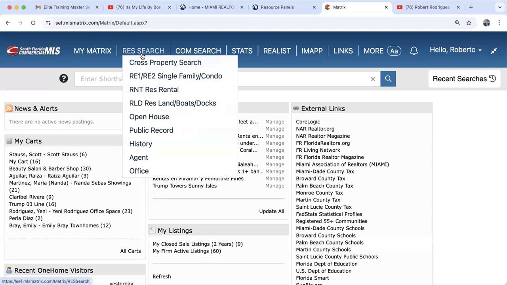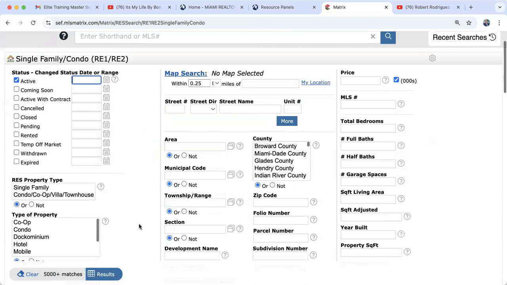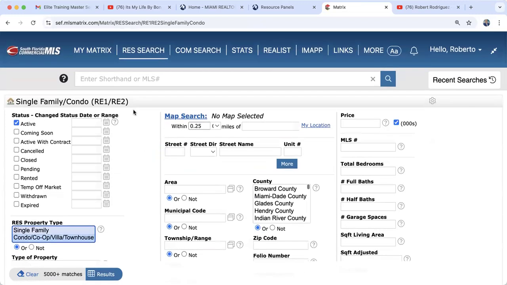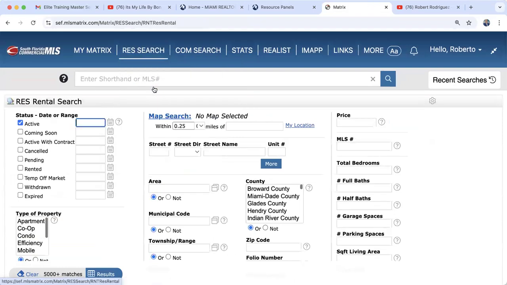Remember, if you're looking for condos, it's not going to be a single family home. It's going to be a condo, right? And it's inside of that search labeled RE1, RE2. And if you're looking for properties for rent, it's under search residential rental. Right? Search residential rental, and you're able to start searching by criteria, price, bedrooms, bathrooms, etc.